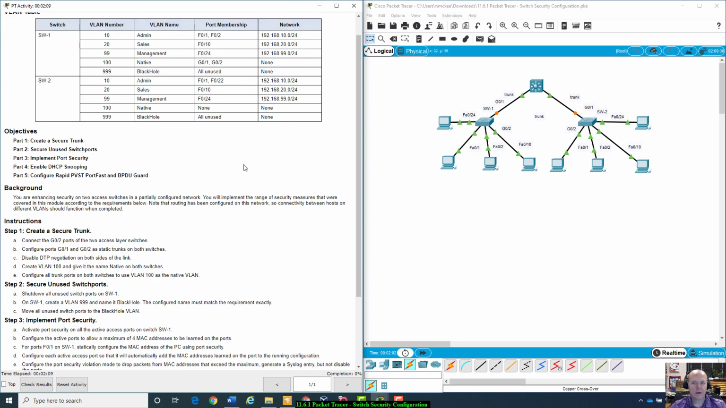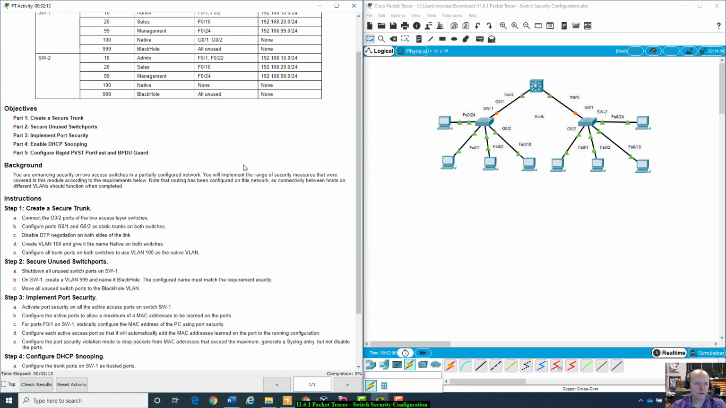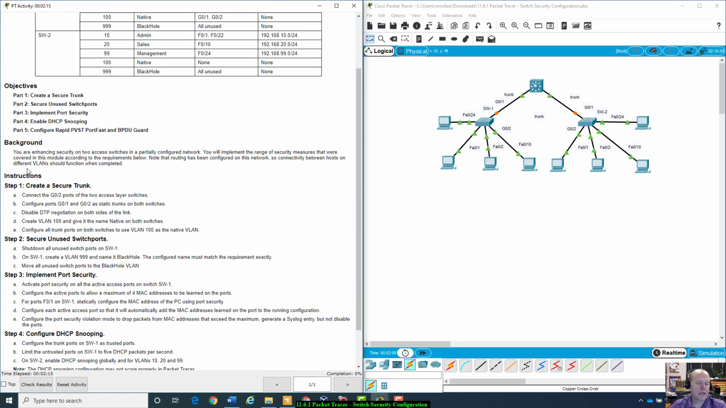It's a pre-configured network, but it's just partially configured. So, the background: you are enhancing security on 2 access switches in a partially configured network. You will implement the range of security measures that were covered in this module according to the requirements below. Note that routing has been configured on the network, so connectivity between hosts on different VLANs should function when completed. If you notice, I can't click on the layer 3 switch, that's blocked.